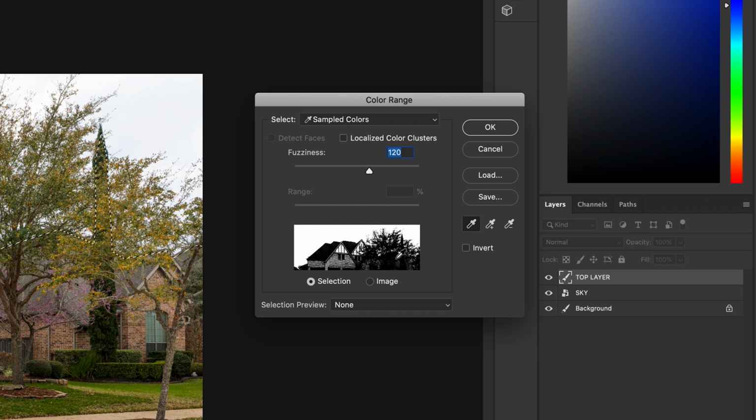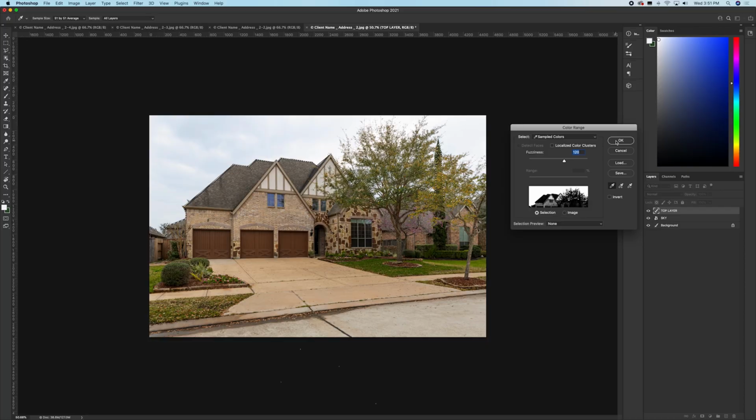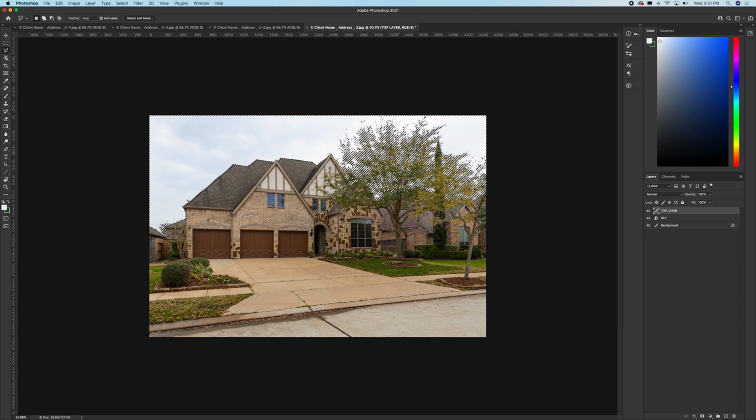And I know it looks like it's selecting the house, but since we did this little stencil mask, whatever you want to call it, beforehand, it's only going to select those colors from the sky area. You can do this to make it a wider range of colors, but basically all you need to do is hold Shift down and click all the different colors in the sky until it fills in on this little preview. I'm going to click OK. You can see it's all selected.